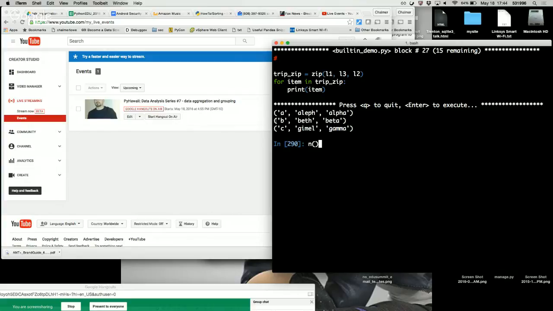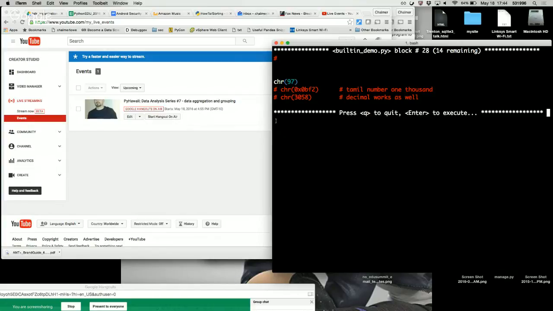All right, next. If you have an integer and you want to figure out how that integer is tied to a character in ASCII or Unicode, you can request that information. So I'm going to take the number 97 and say, what letter is that in ASCII? And it should spit out an A, I think. There we go.